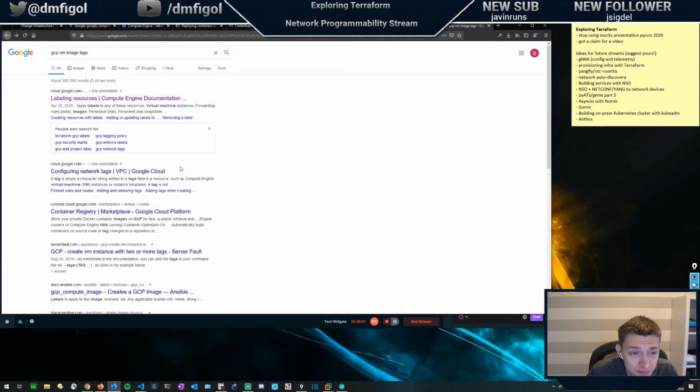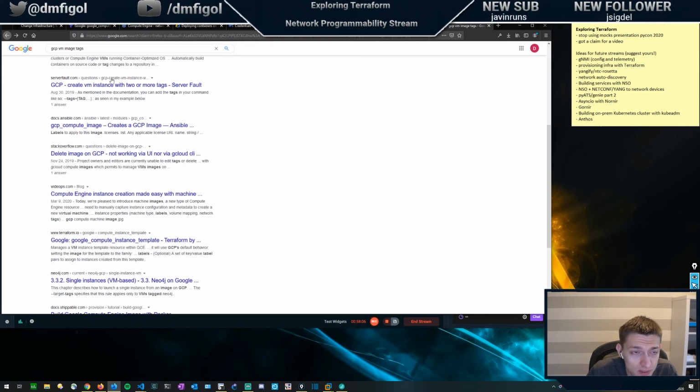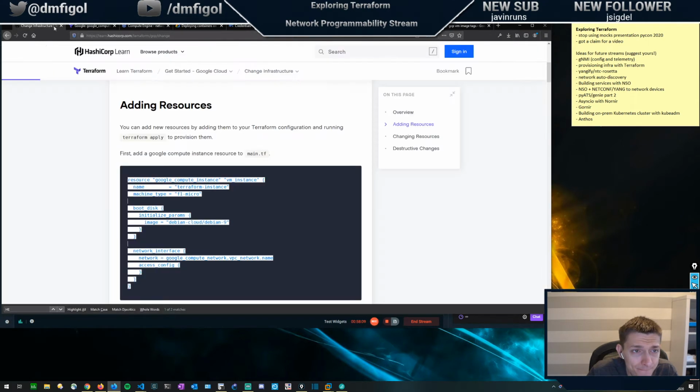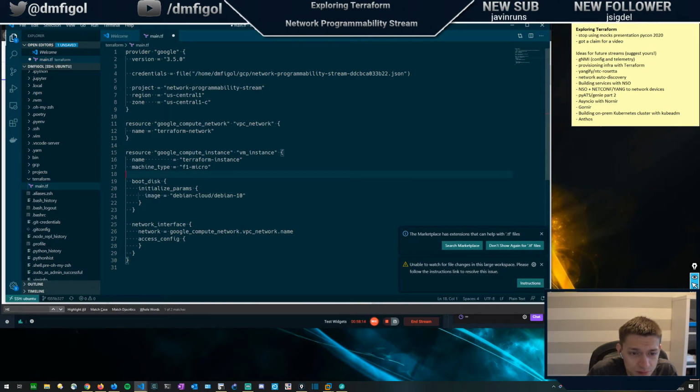I guess there is some kind of API page, API endpoint, which will allow us to see what tags are there. Okay, so what else is here? I am using Debian 10 here, and there is a network interface, and then it's going to use the Google Compute Network, VPC network name. Interesting. Oh, okay, so the network interface, I think, is going to be named like this. And then access config.